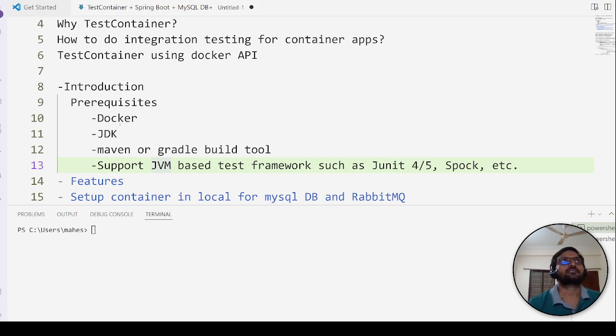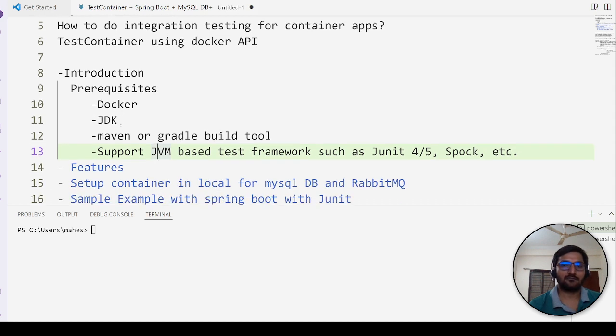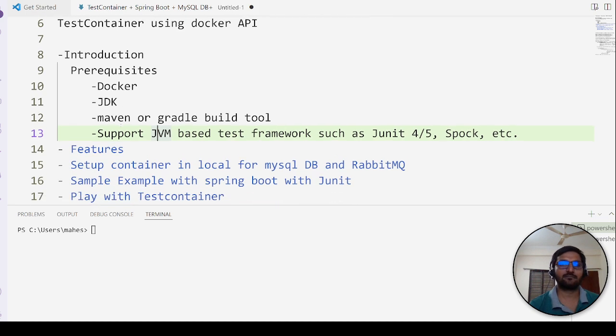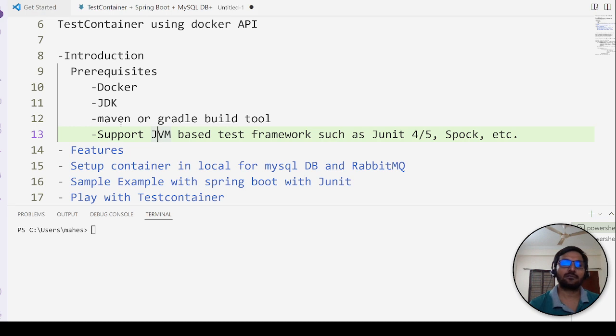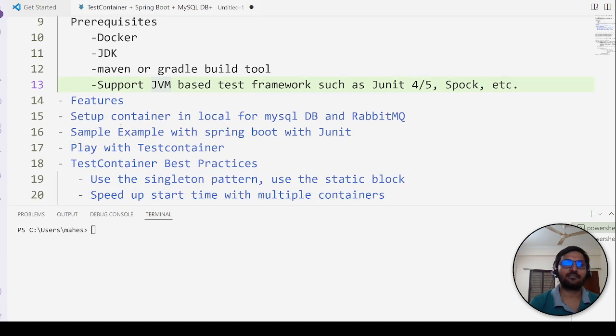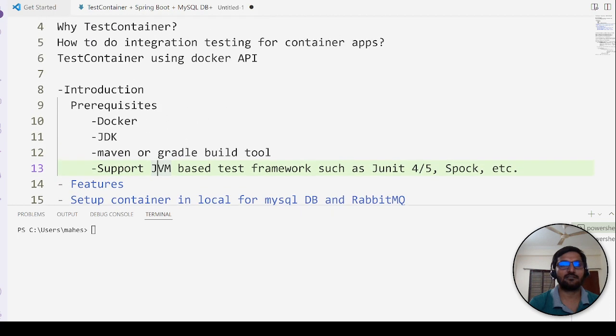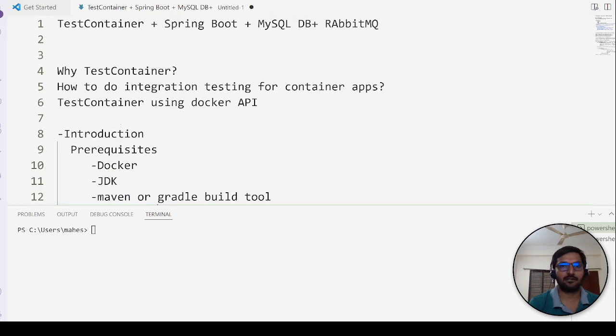So we'll check the introduction. We'll cover some Testcontainers features and why Testcontainers is required. Then we'll set up Testcontainers, create some containers for our demo, MySQL and RabbitMQ, and see how we can do integration testing with a sample example. Then we will play with the Testcontainers APIs and see what the different options are. We'll do this practically with an example, then check the Testcontainers best practices, and at the end, if we have anything, check the frequently asked questions.